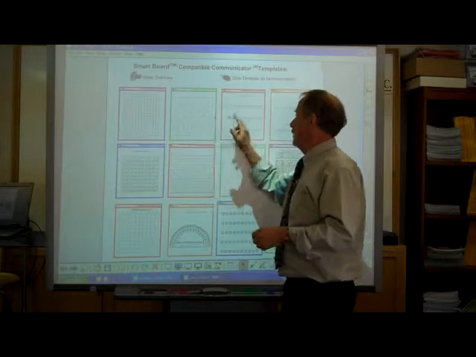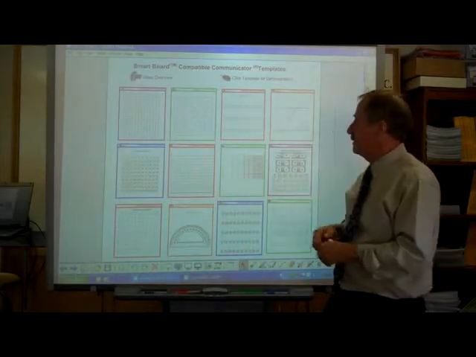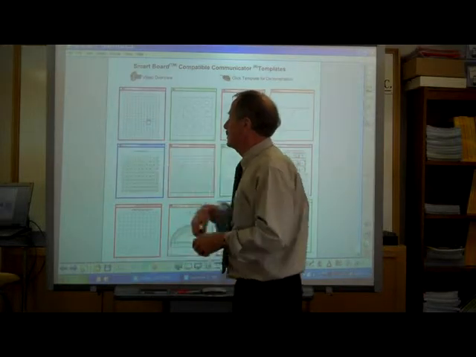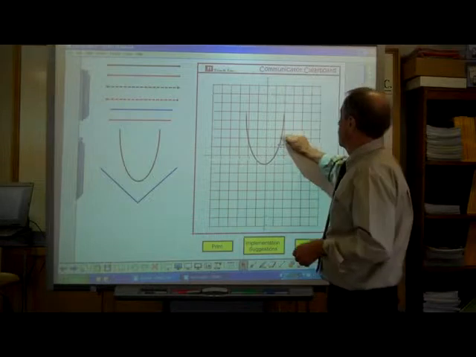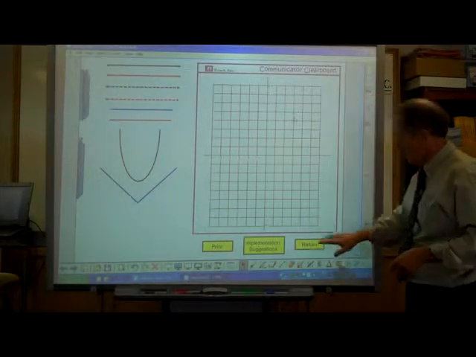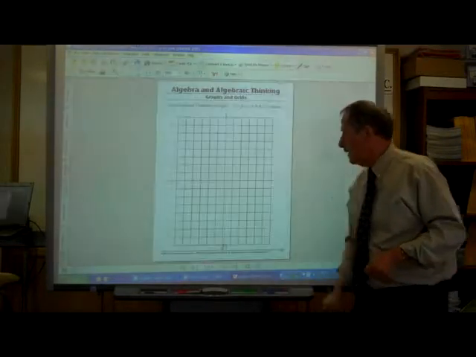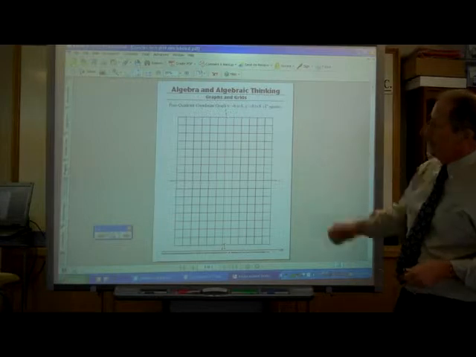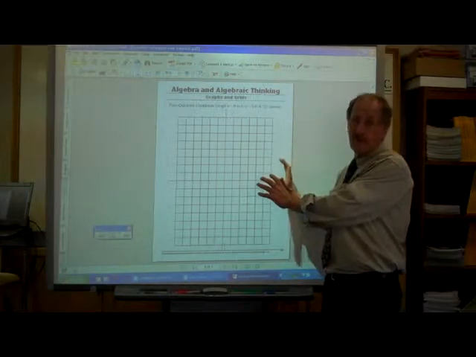So if you click on any one of these templates, it'll bring up some materials that you can use in your class. So let's go to the 1/4 inch graph paper. And basically what I'd like to do with this is take a look at these 3 buttons down here. If you click on the print one, you bring up a PDF file of the template with which you will be working.